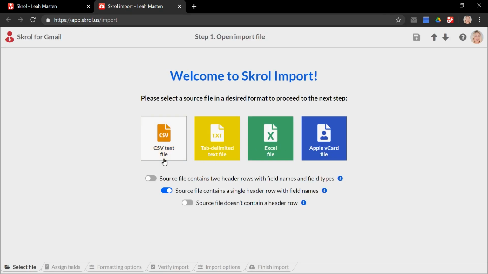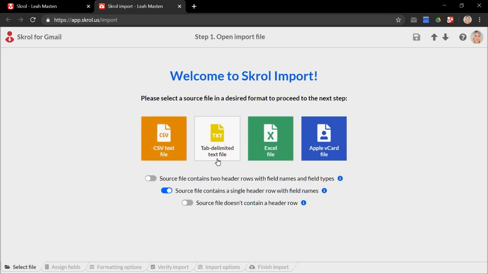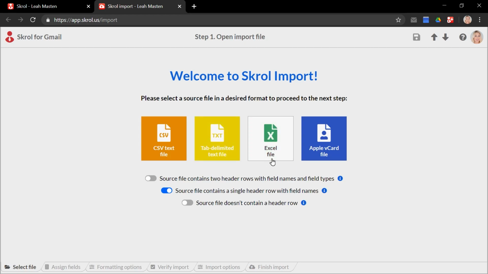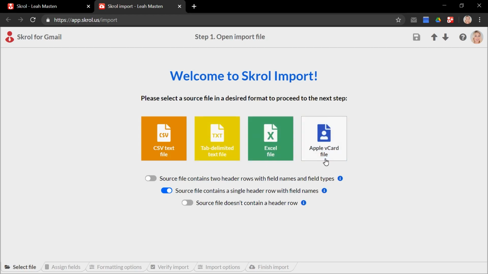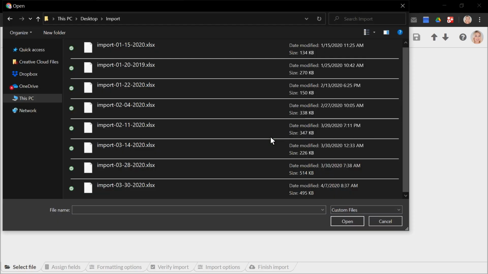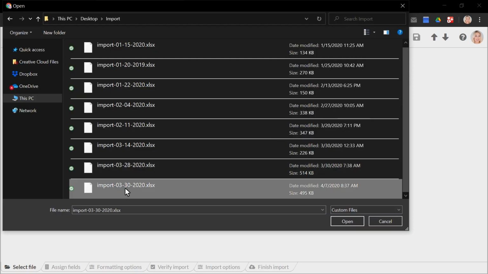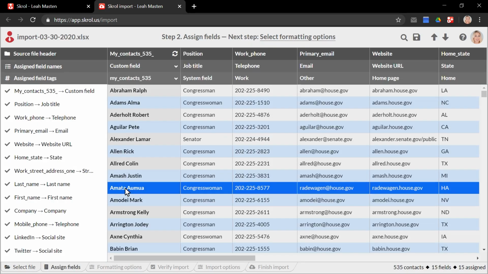You have a choice of comma-separated values, tab delimited fields, Excel spreadsheets, and Apple vCard exports. Let's open an Excel file that contains the U.S. Congressional Database. The app automatically determines the content of each data column and assigns a matching Google Contacts field.